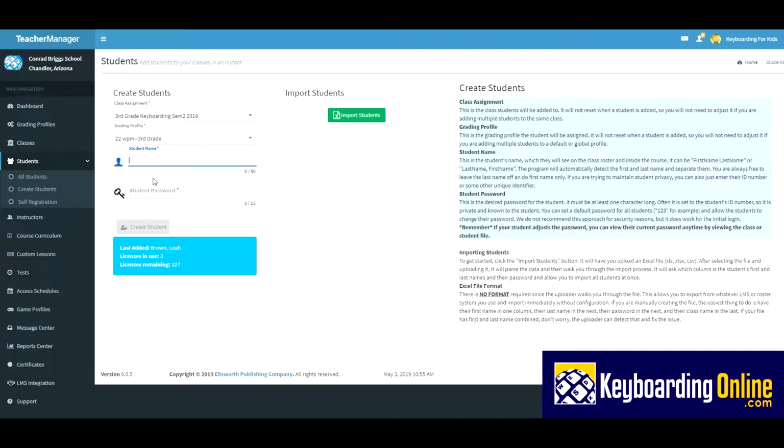And one more, let's put James Conway, and give him a 1. So it takes you no more than 2 minutes to put in a whole class. Now, if you have hundreds of students, you can import them all at once, and here's the directions for doing that.